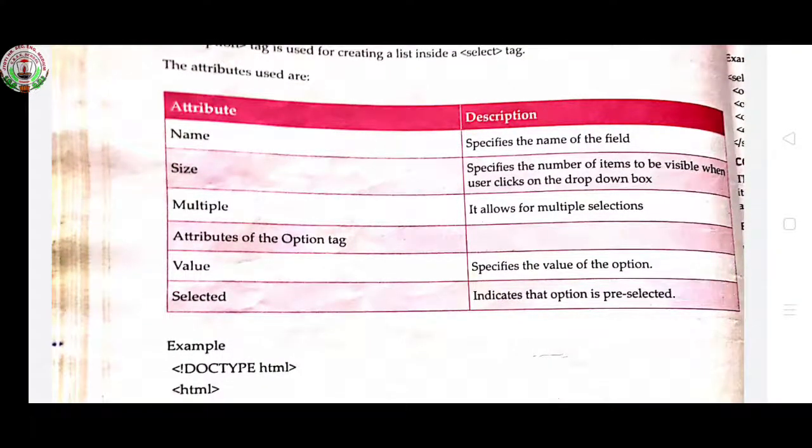Attributes are used. Attribute description: name specifies the name of the field, size specifies the number of items visible when the user clicks on the drop down box. Multiple allows for multiple selection. Attributes of the option tag: value specifies the value of the option selected, and selected indicates the option is pre-selected.